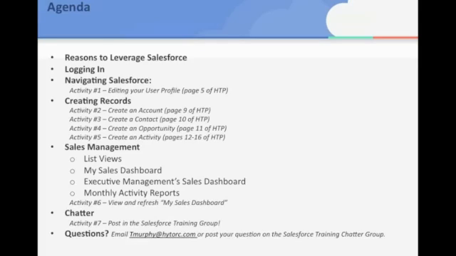To help you put everything together, we'll go over the best ways to view and manage your activity and opportunity information. Finally, we'll take a look at Chatter, a collaborative tool that allows users and customers to post comments, ask questions, share best practices, all in a secure, private environment. Any questions from the training should be sent to tmurphy@hightorque.com or posted on the Salesforce training chatter group.